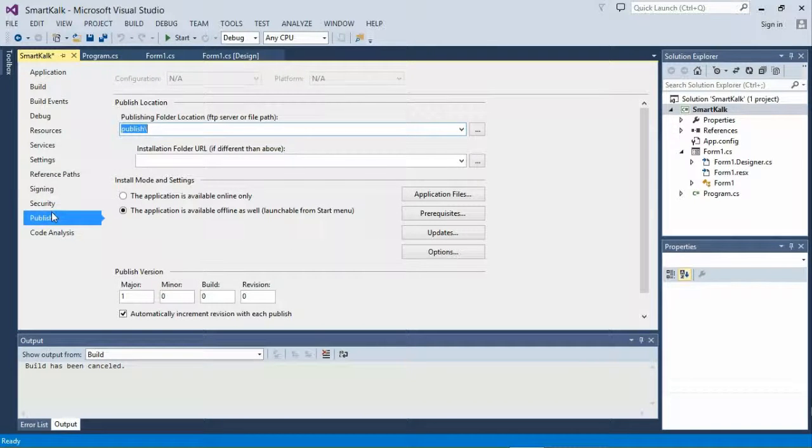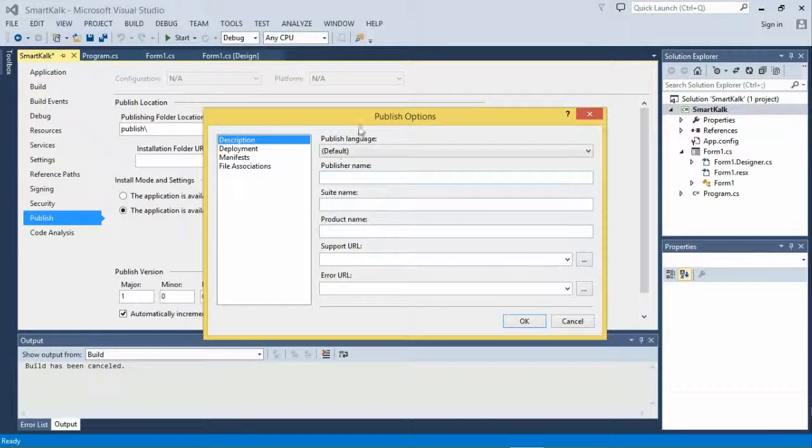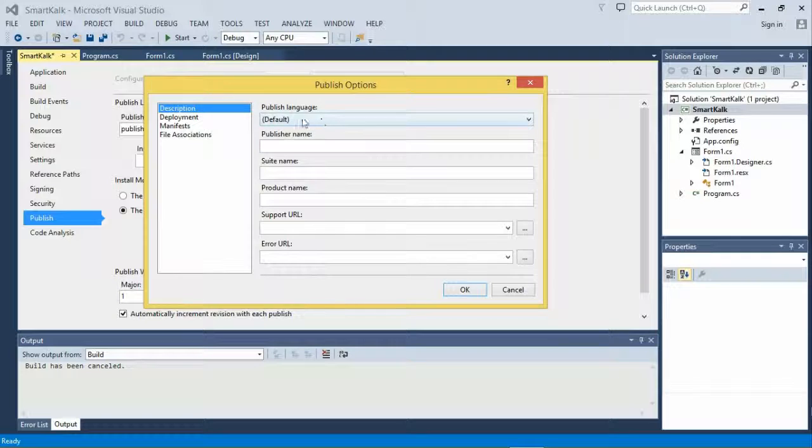If you click on the publish tab, you see a list of options. The first one is the publishing folder location. Okay, this is fine. You can just leave all these and go ahead and click on this options button. If you click on that, that brings up where you can select the product name, the name of the application, and the name of the publisher. I think that's the only thing that you might want to change in here. You can give it any name you want.